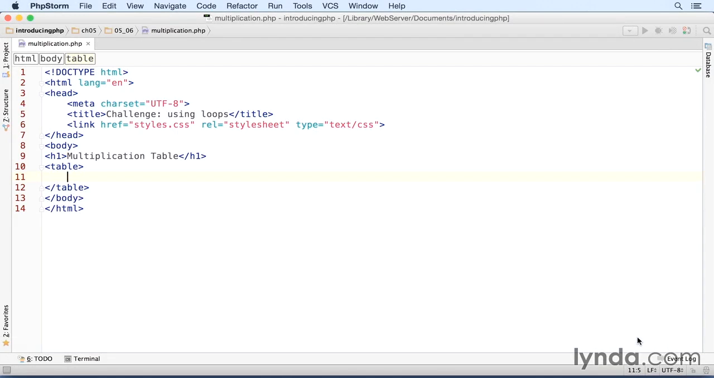And we need to begin by creating a PHP block between the table tags on line 11. So let's have PHP in there. And then so we know what we're doing, let's comment the code. So create first row of table headers. And we need to start the table row and create an empty table header for the first cell.